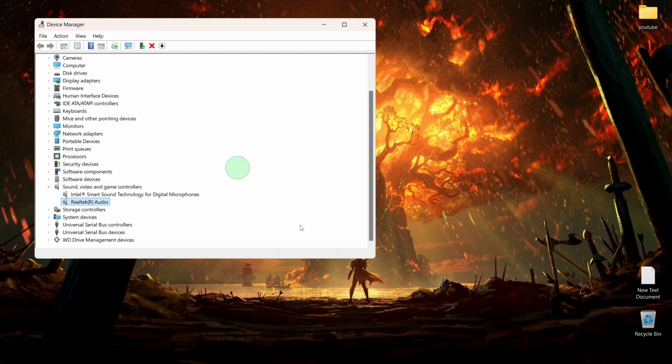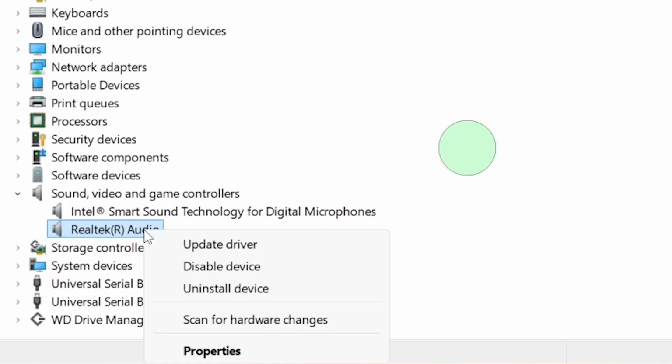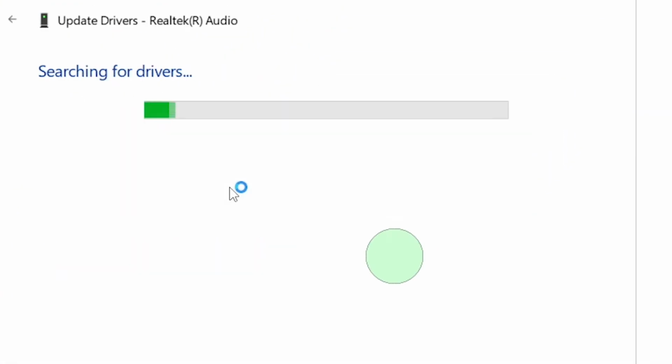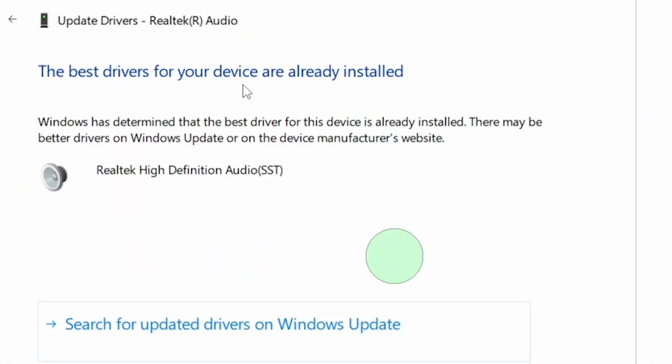You can update the driver through Device Manager. Right-click on Realtek High Definition Audio and select Update Driver. Choose Search automatically for drivers. Windows will find, download, and install the latest driver updates to your computer.